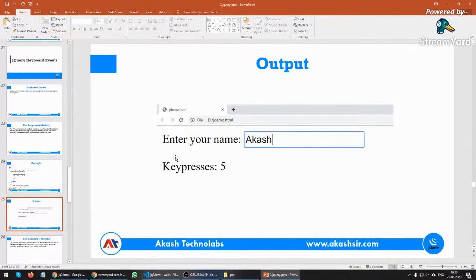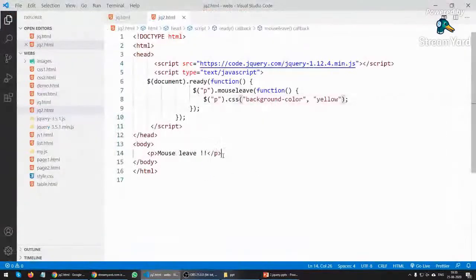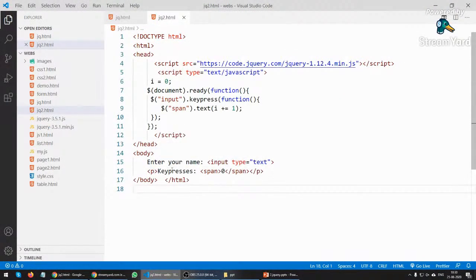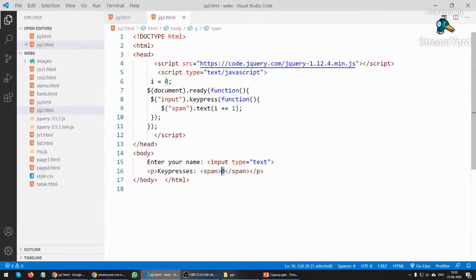So now let's say I want to count the number of characters which are already entered in my text box and display it over here. You know very well, if you want to count something, first we have to define a variable, and we also need a plus operator, we can say increment. Let me perform this. Here you can see this is my keypress and this is my span tag. Inside the span tag, the default value is 0. Here my i variable is there, you can see the value is 0.